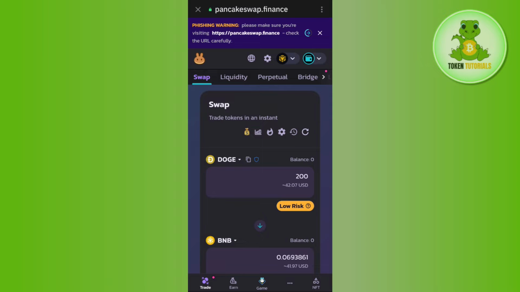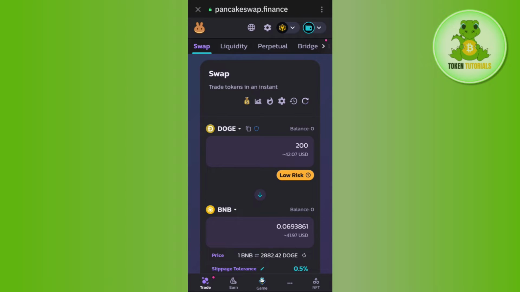Now over here, you need to tap on this connect button in the top right hand corner of the screen, and then you simply need to connect your Trust Wallet with it. Now once it is connected successfully, you need to select the chain. For this video, I'm going to select BNB chain.